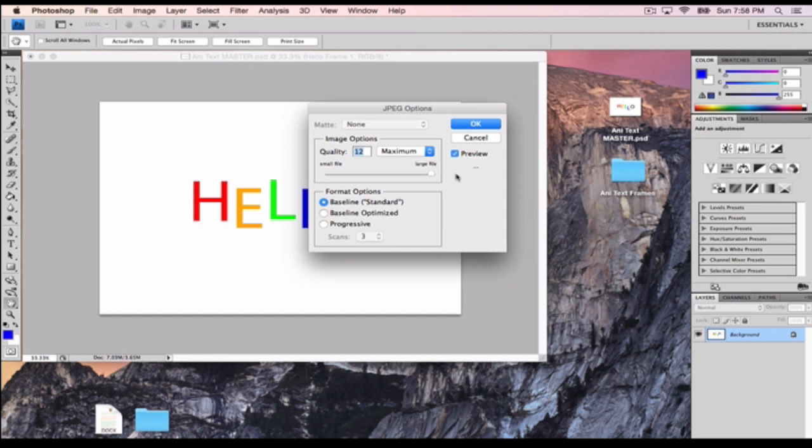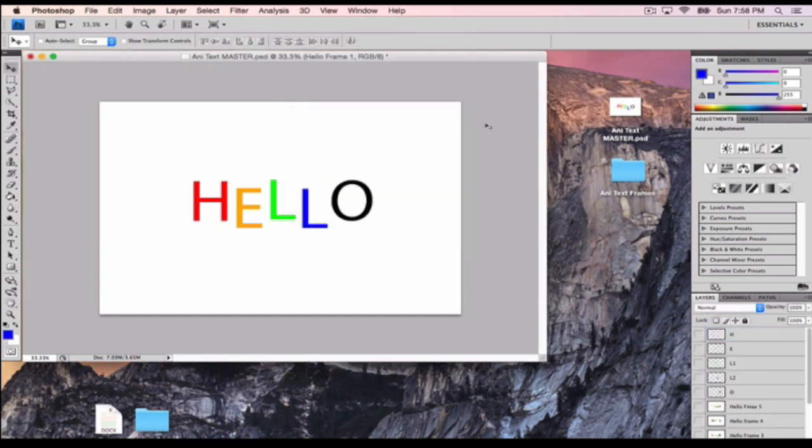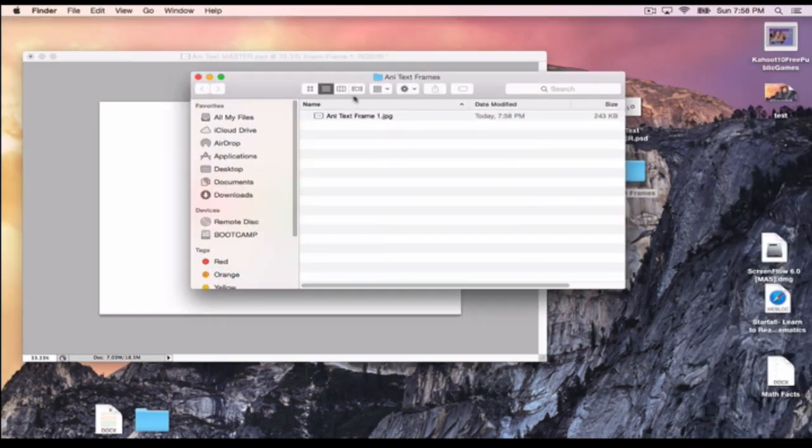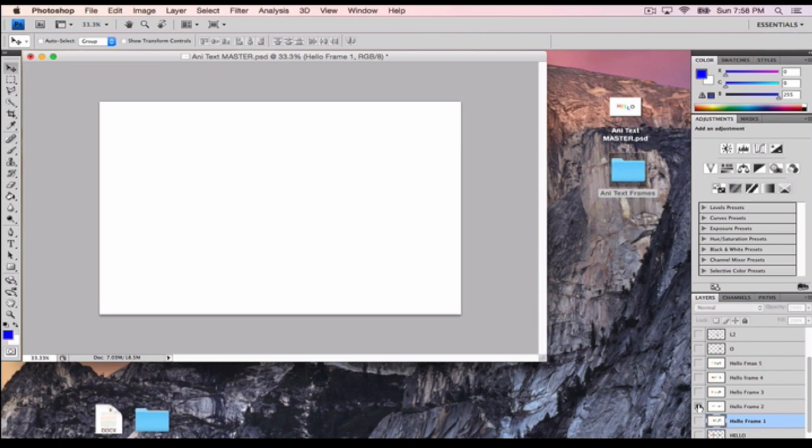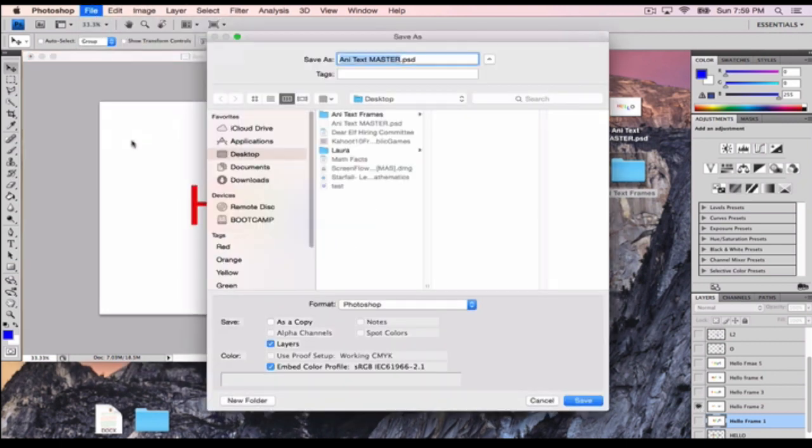Always maximize the image options and click OK. And to double check it, there it is, right? There it is, okay. Go back into this master file, turn off frame 1, turn on hello frame 2, I'm going to go to File, Save As. I'll call this Annie-Text Frame 2, and I guess I'll capitalize it like I have the other.